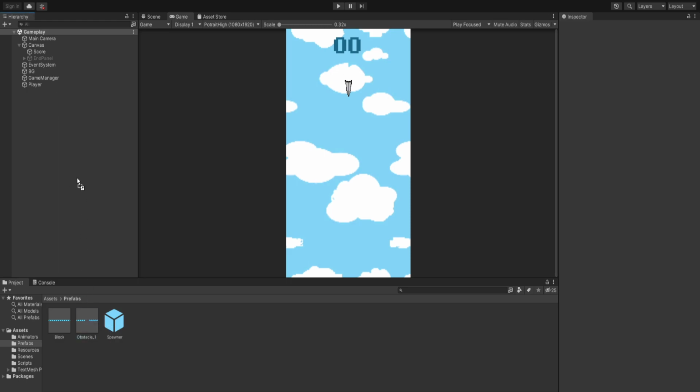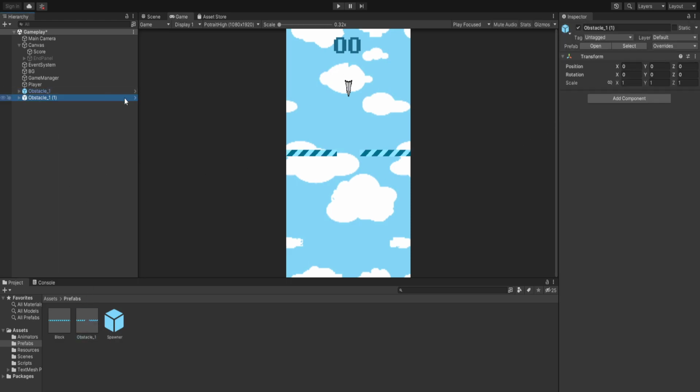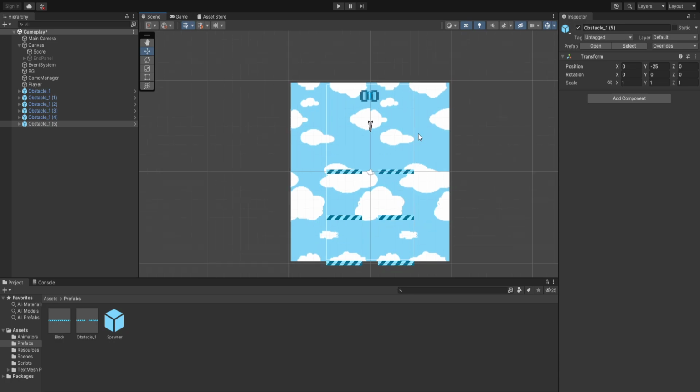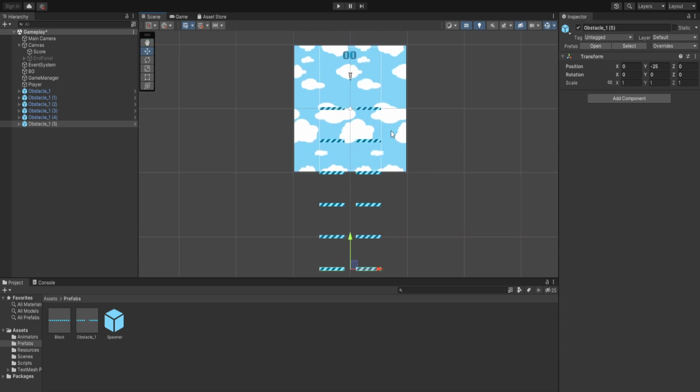Now I think we are going to have a couple of obstacles in the scene, so let's place it, and it's going to be -5, -5, -5, and -5. So we just added a couple of obstacles.